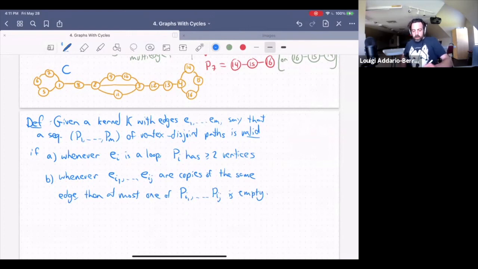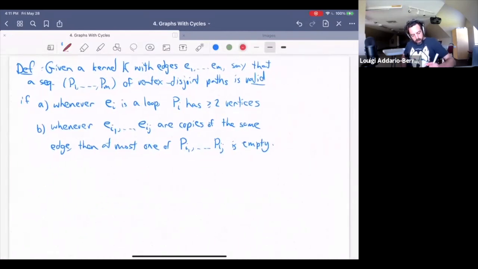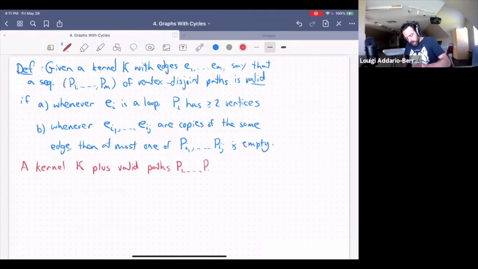Okay, and so now a kernel K plus valid paths P1 up to PM uniquely specifies a core.